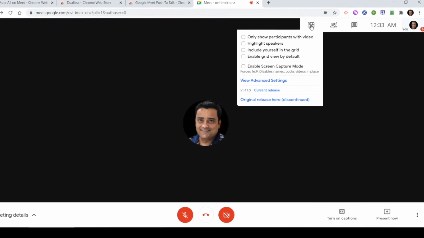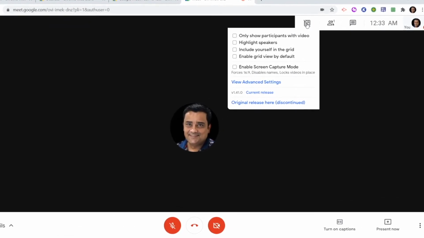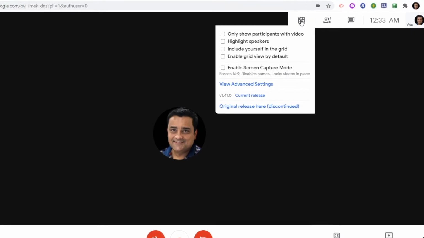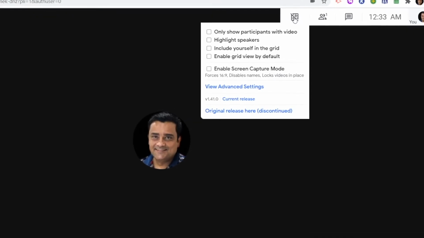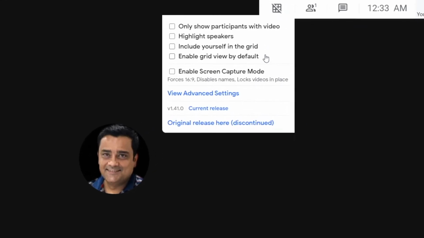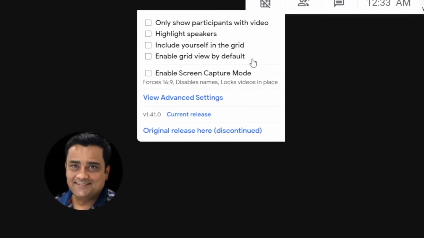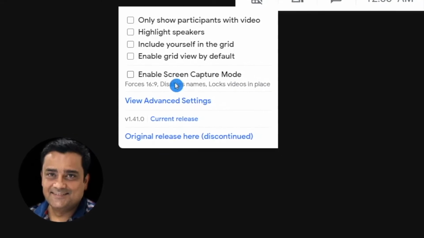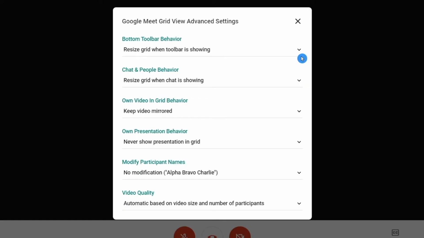Earlier it was helping to get this particular view. So this is the one you can still check on. There are other options too, like highlighting the speaker, including yourself in the grid, or enabling the grid view by default. All these options are there. You can take some screen capture also. And if you click on view advanced settings, there are several different options to play with.